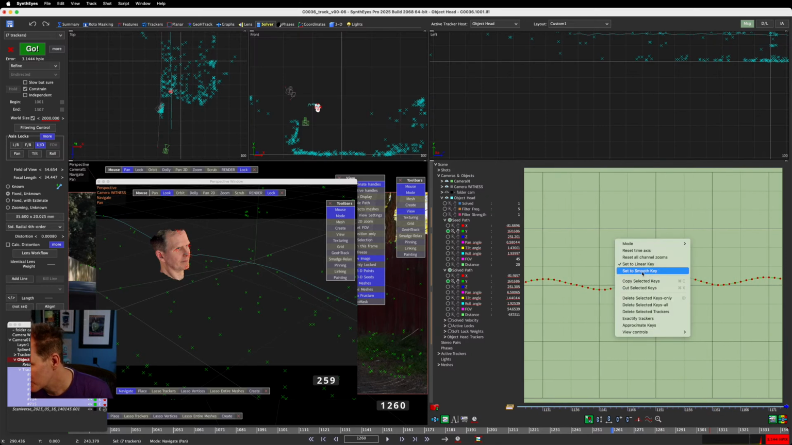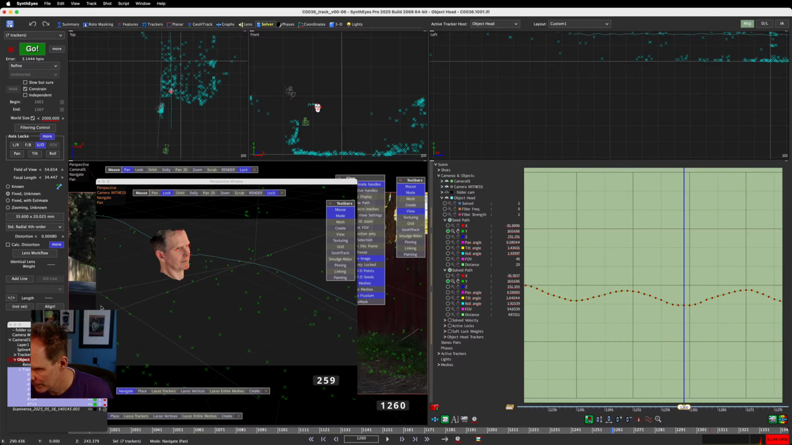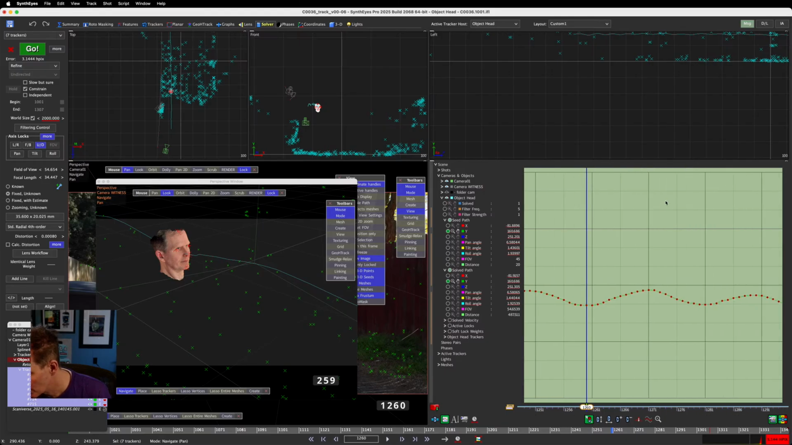So I'm going to set that to smooth key. Let's do that. What frame am I on here? 1260. So we're going to take these frames in here, which have some jankiness coming up. And I'm going to delete, let's do every other keyframe. So delete, delete, delete, delete.